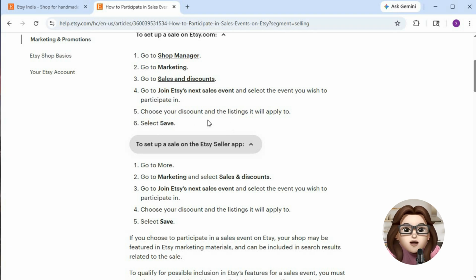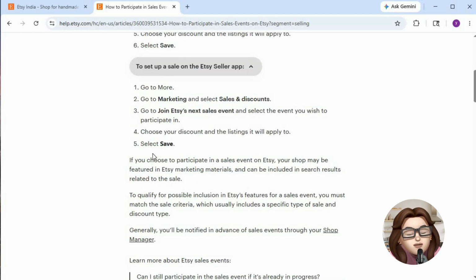Now, set up your offer. Choose the discount amount and select which listings you want to include in the event. You can apply the sale to all items or only specific products. Once everything is ready, review your setup and activate the sale. Your listings will then be included in the Etsy-wide event.